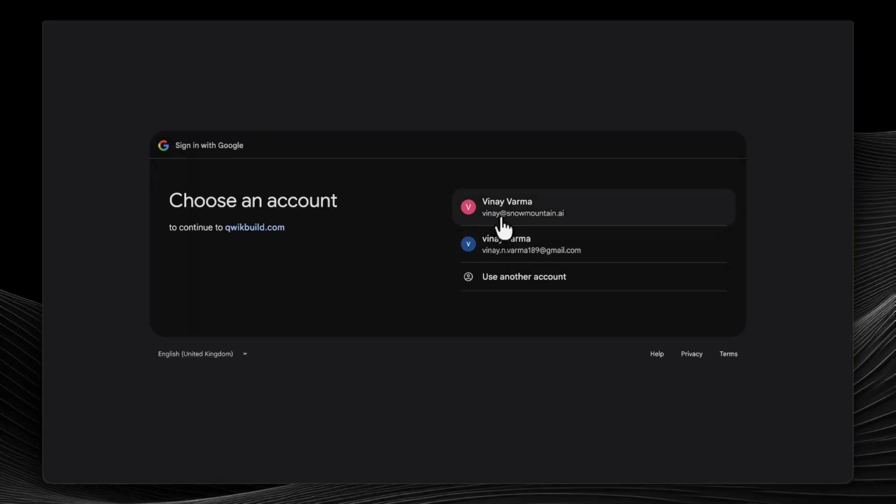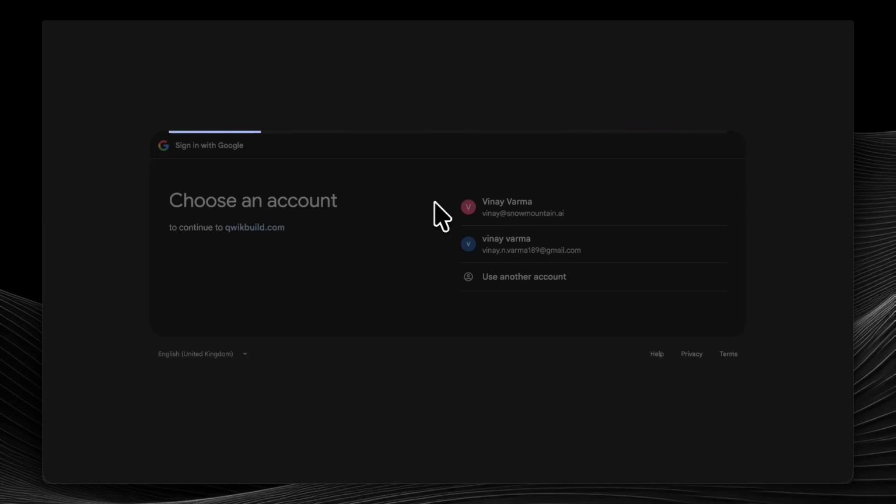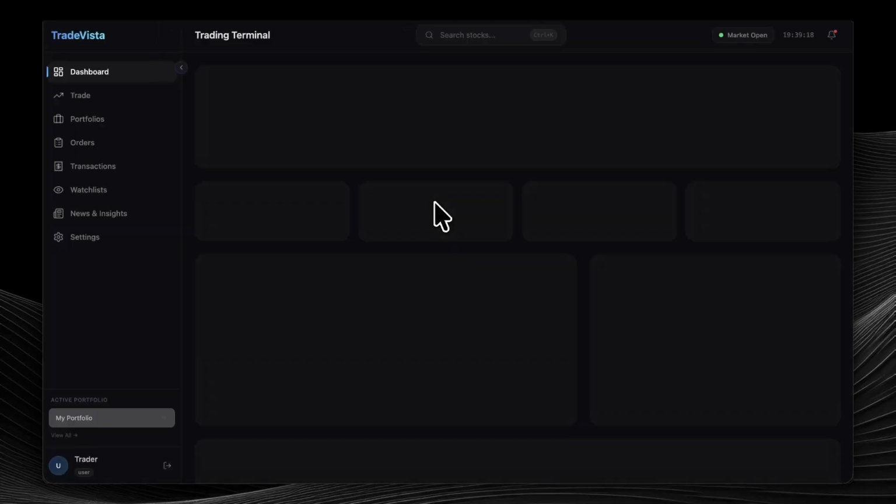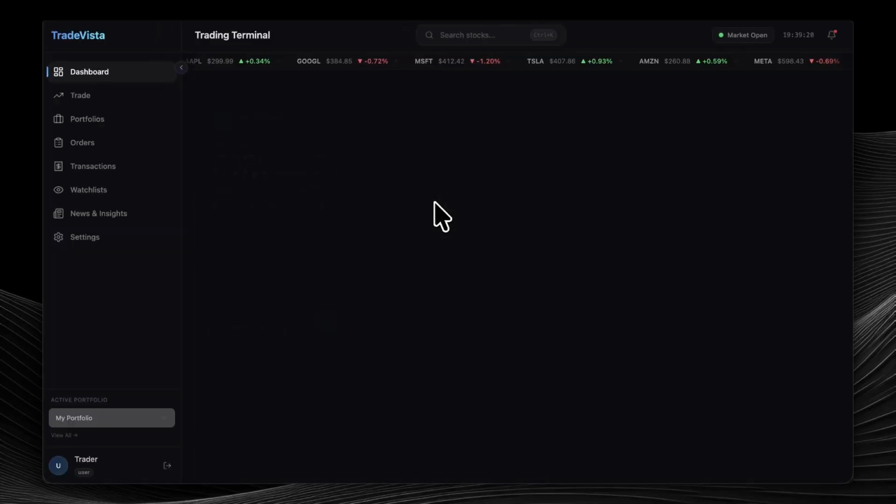Instead of explaining where something is, just show it. Visual feedback makes app iteration feel natural and visual, only on QwikBuild.